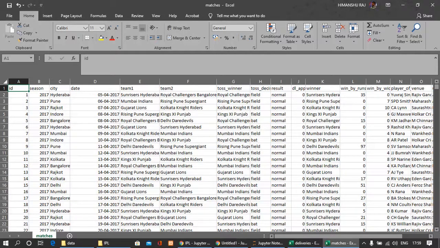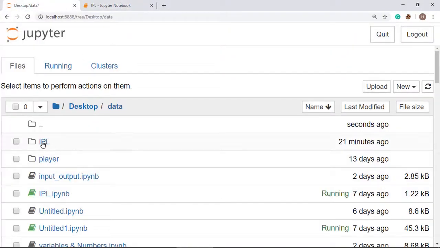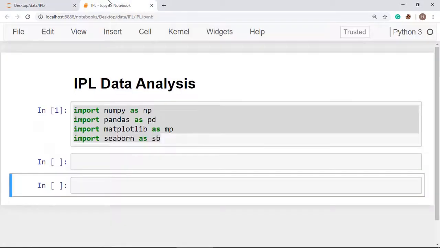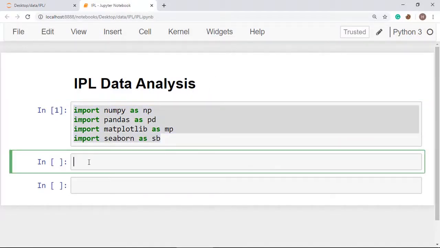So quickly start the Jupyter notebook and let's create a file called IPL, and put this file in that particular folder. I have placed the data here, Desktop slash data slash IPL. I have created a Jupyter notebook here, ipl.ipynb. You just place it on your desktop and select that folder, which is IPL, create a new Python file and rename it ipl.ipynb, and then load all the libraries which we will be using for our data analysis.